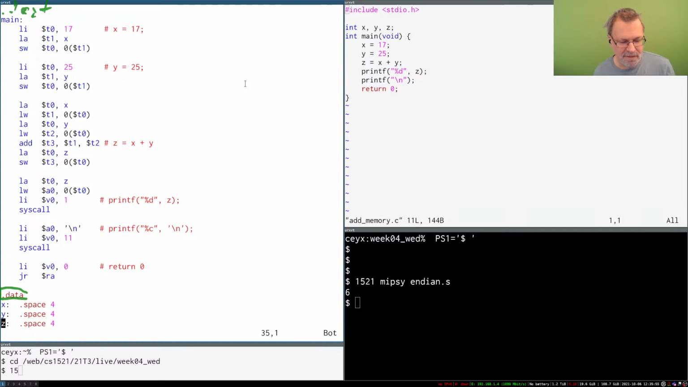SPIM assumes that, but you can actually flip between them. You can say put this in the text segment, now put this in the data segment, now put this in the text segment. You can do that. I'm trying to keep it something simple.